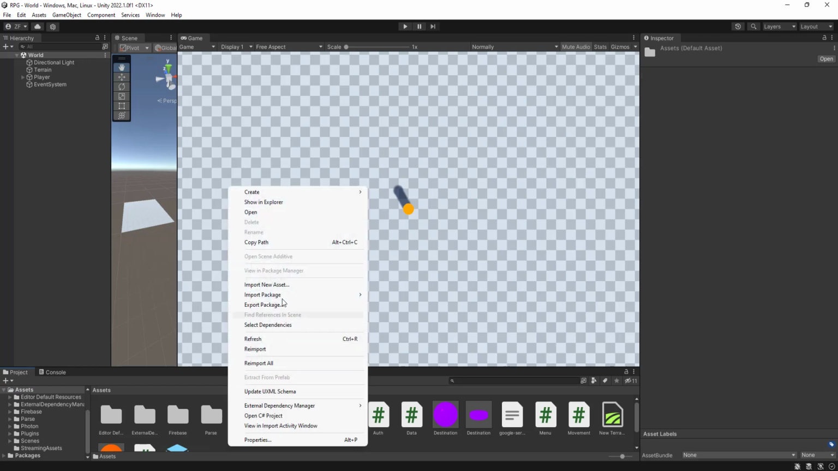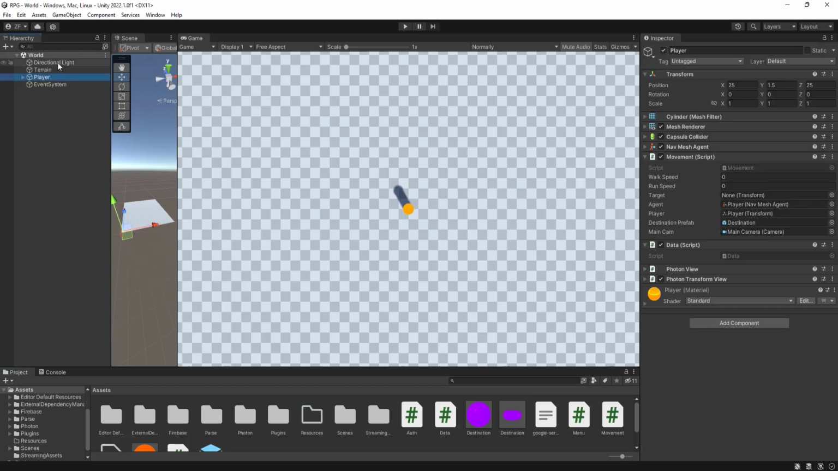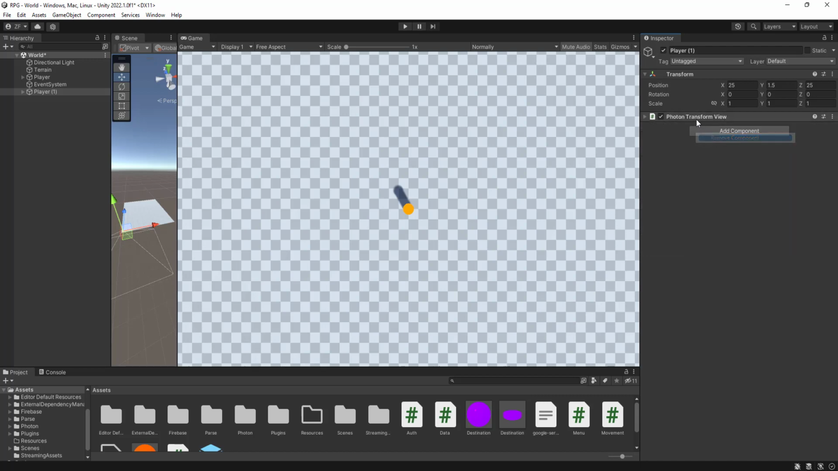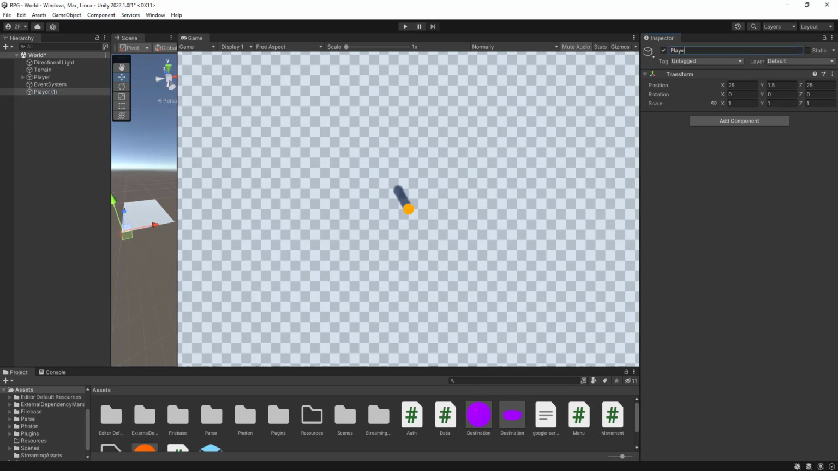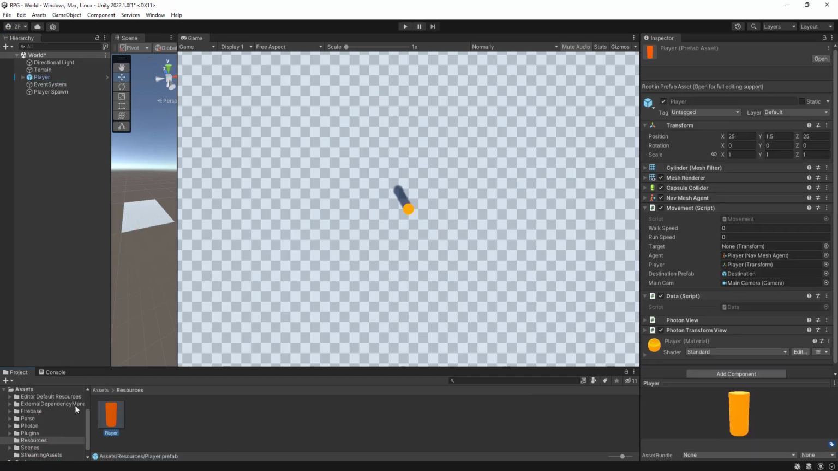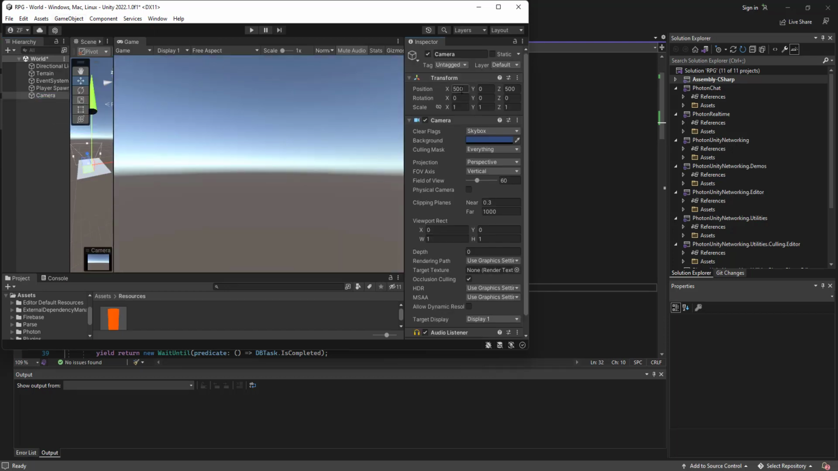In our assets, we'll right click, create folder, call it resources. Make a duplicate of our player, remove everything from it, we just want the empty game object. Go to the camera, call this player spawn, and we'll drag it into our resources folder. We'll go to game object camera, so 25 by 25, 10 up.